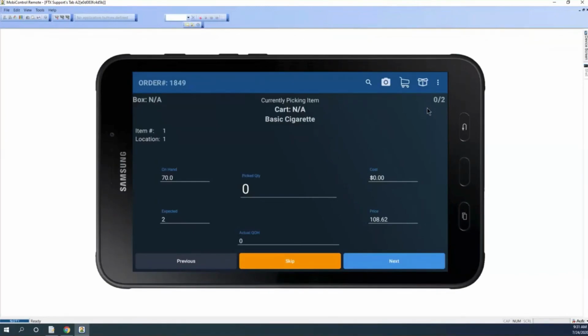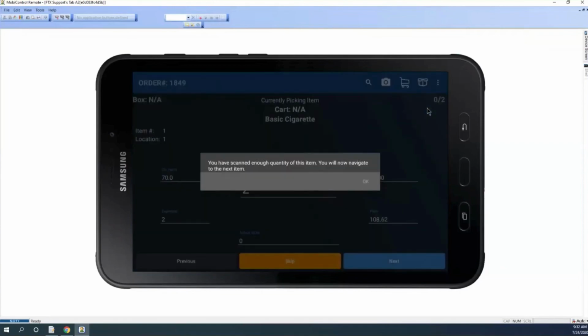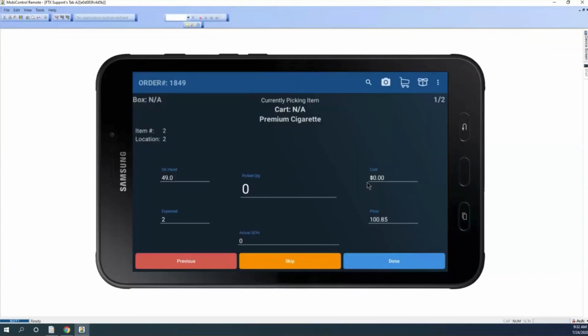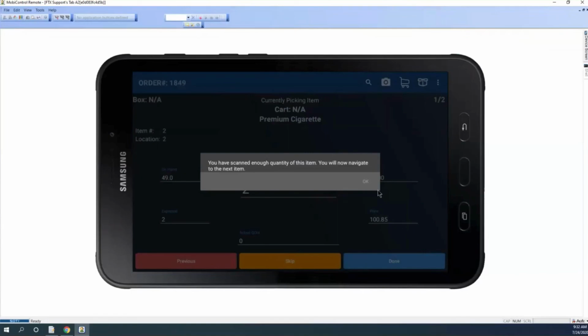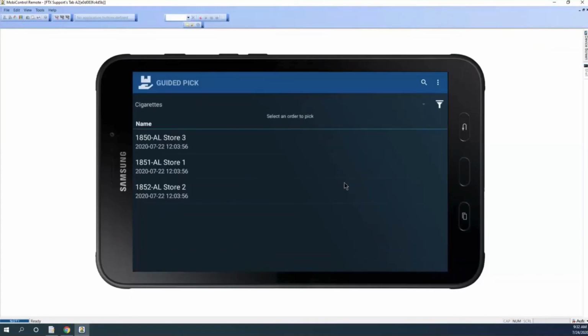So with this, I can go in here and scan my item. So it tells me that I've scanned enough. So I'm going to hit OK so I can navigate to the next item. I can scan my next item. So it tells me there's other items on the order that are not picked, but do I want to pick the rest of the order now? Well, I'm only doing cigarettes, so I'm going to tell it no, so the next person can keep picking the order. So as you can see, I no longer have 1849 in my list of cigarettes.